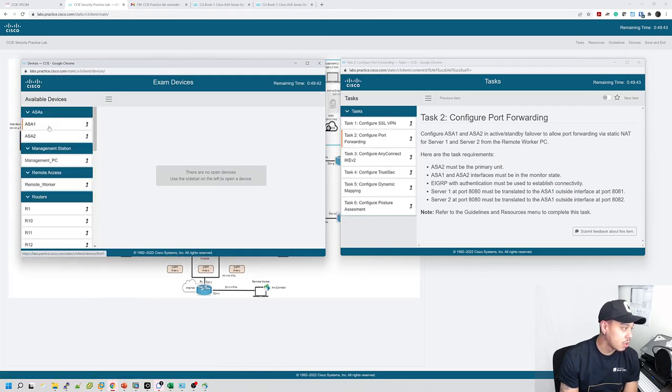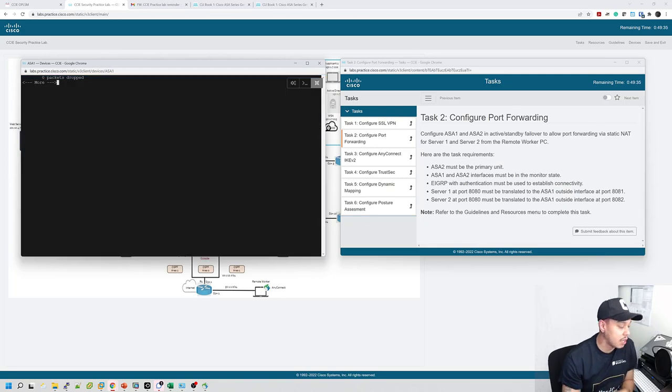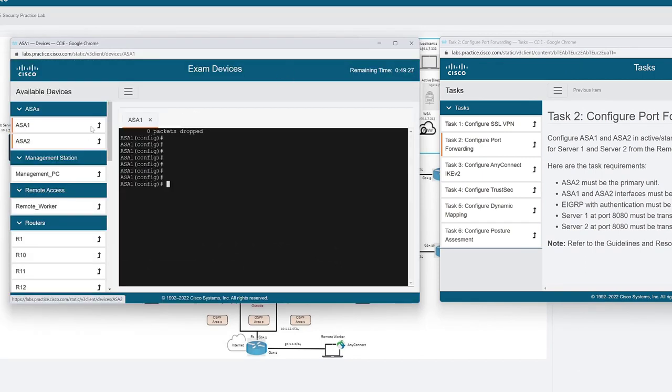So if we go to ASA, as I said, some of it will already be configured because I've been playing around with this earlier on. So let's just make this a little bit bigger. I'm on ASA 1 here. When you open the devices, you open them in different tabs here, which is great. You don't have to keep opening multiple screens.